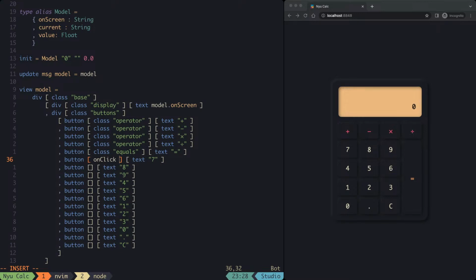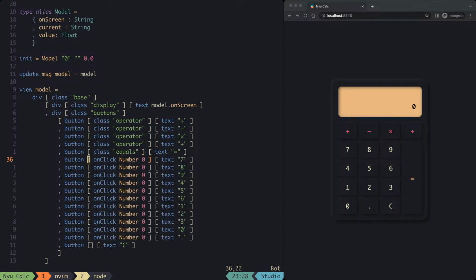So what kind of a message do we want to send? We want to send a message number. So this number doesn't exist. We'll go ahead and create this. And for this one, I'll just say 0. So this button is going to send a message called number 0. And all of these buttons are going to send the same message, but of course that's wrong. So let's go ahead and fix that.